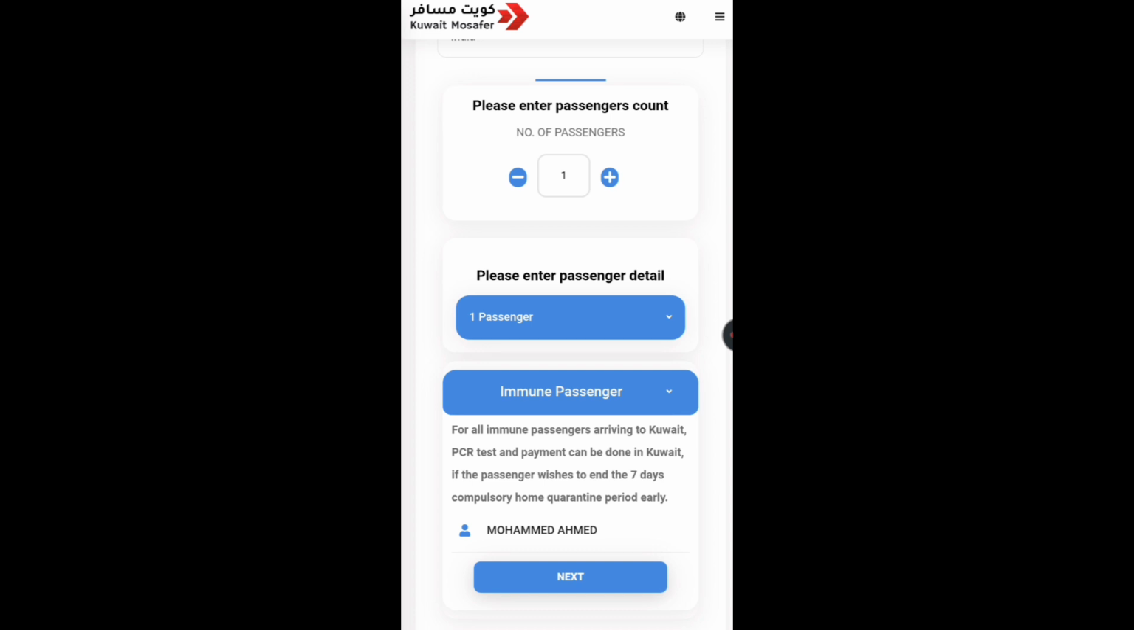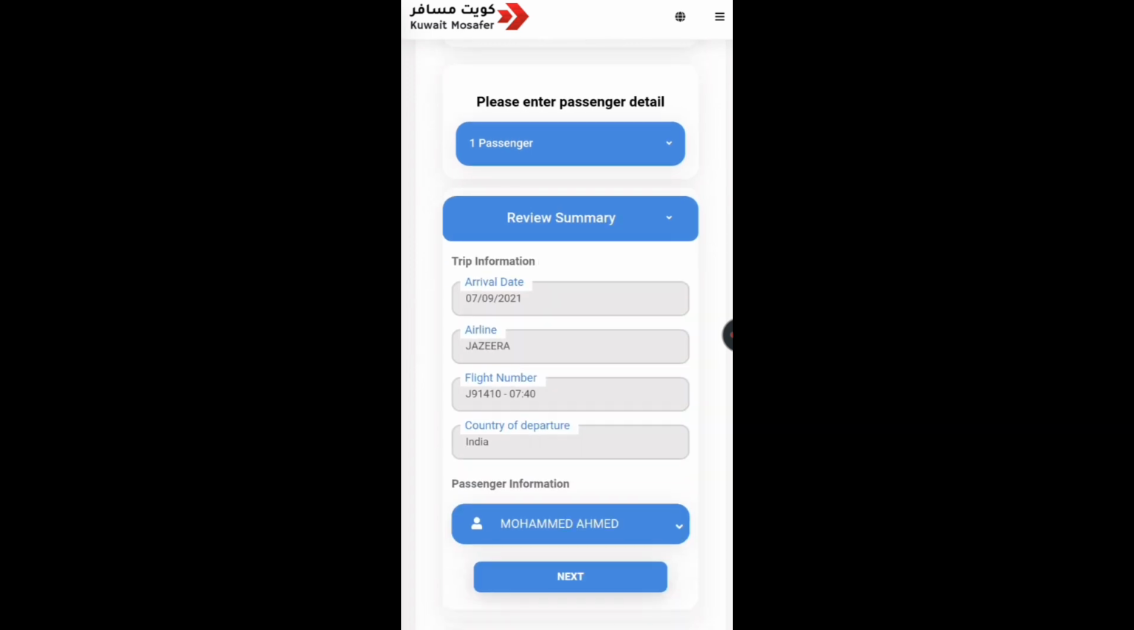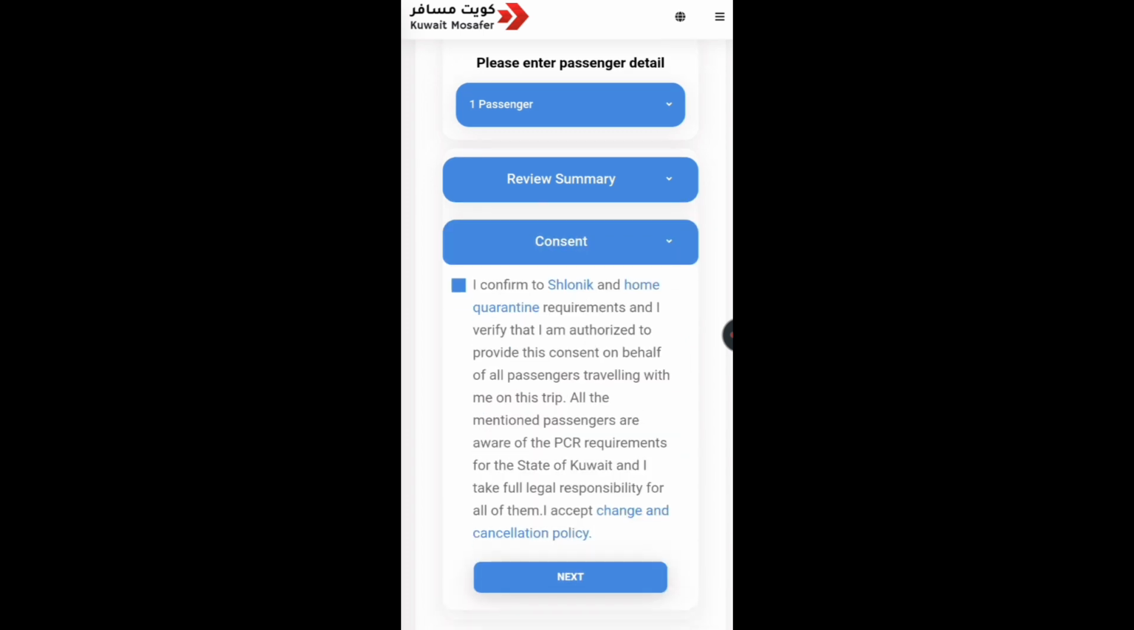So friends, before submitting, please review your form and then click the next button, and then click on this, I confirm the home quarantine requirement. I verify this. Just click on this and then click on the next button.